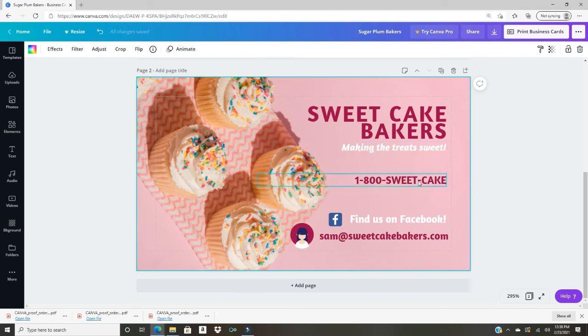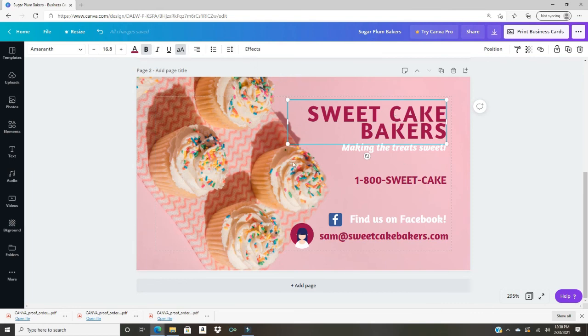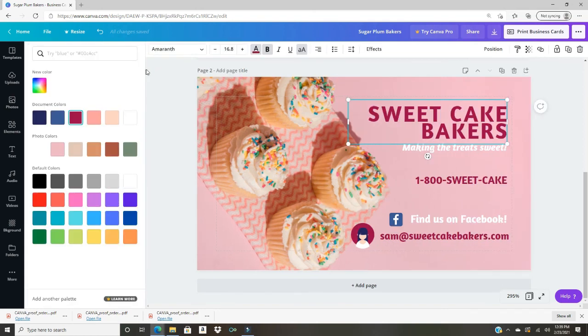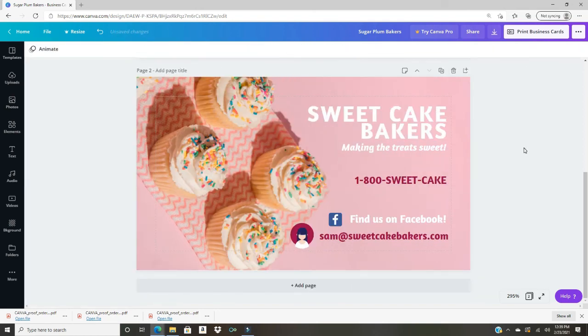So for the first page, the text is alternating colors. So it's the dark pink, the white, then the dark pink, and then the white, and then the email is in the dark pink. But for the second page, maybe you want to change up the arrangement of the text or change the color of the text. That's why it would be beneficial if you just duplicate the page. That way you're able to edit it as you see fit and not disturb the first page that you did.